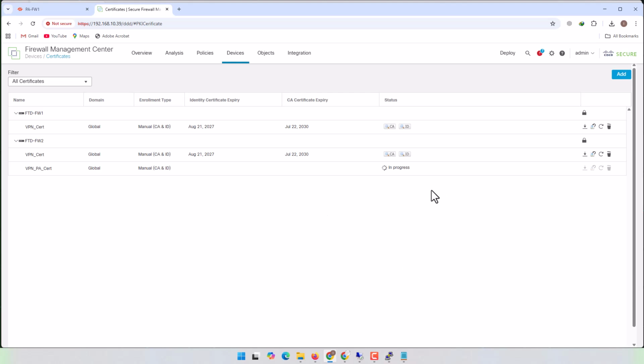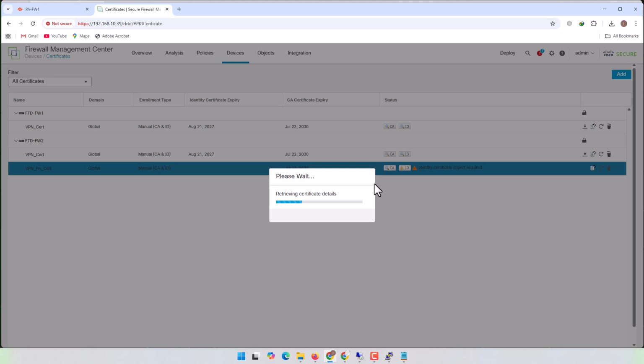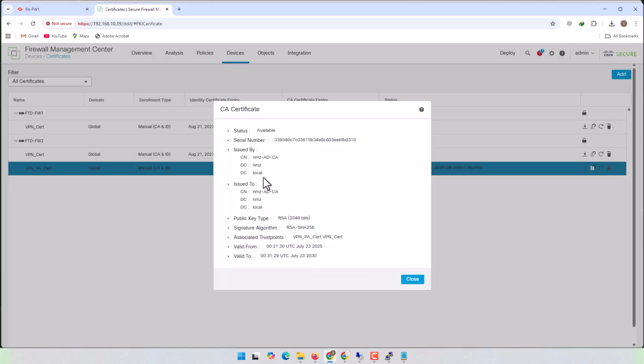Let's wait for this to upload, to add this. We already added this certificate to FTD Firewall 2. Then we can generate our CSR. Okay, the certificate actually is added to the FTD Firewall 2, and you can see the CA here, the information that comes from the root CA, from the certificate server, the NMZ AD CA.